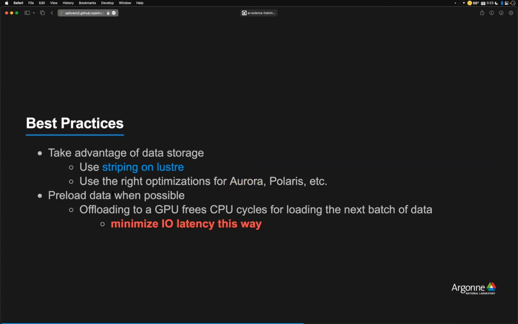Additionally, you're going to want to preload data when possible. Offloading data to a GPU frees up CPU cycles for loading the next batch of data. This is something we've, I think, seen in previous weeks. So this is one way that you can coordinate your work effectively in order to minimize your I/O latency, for example.